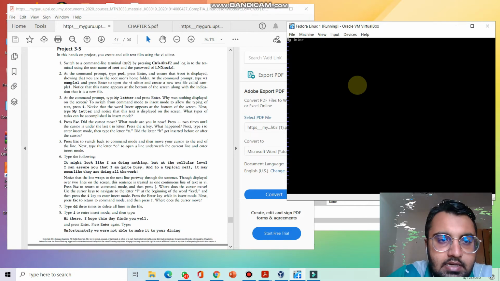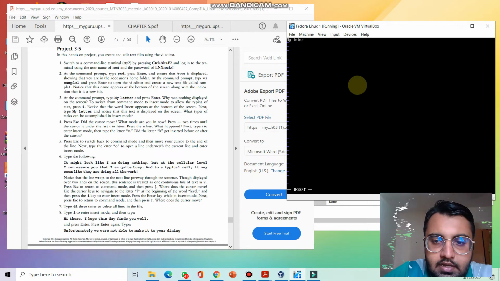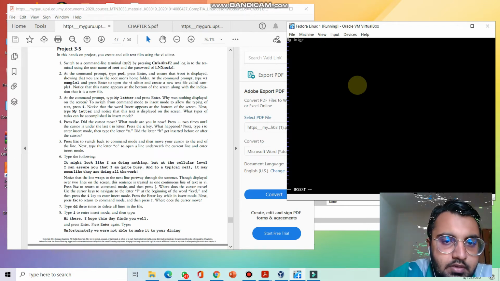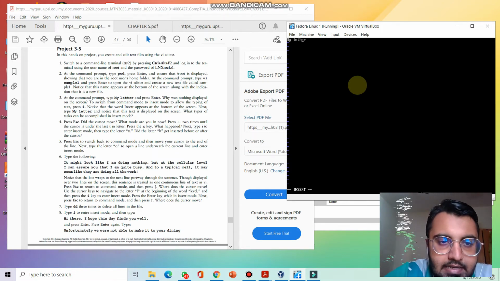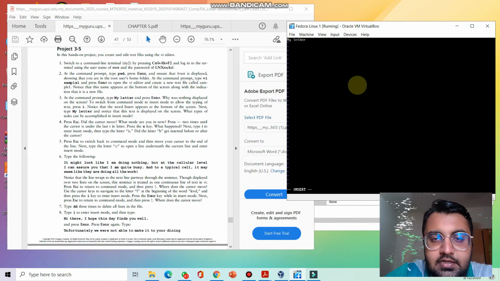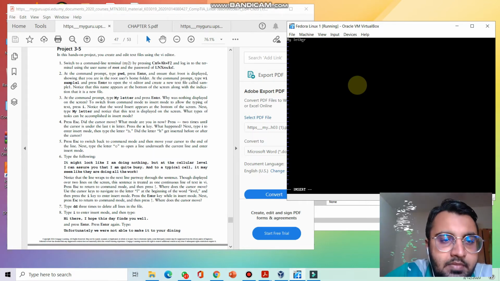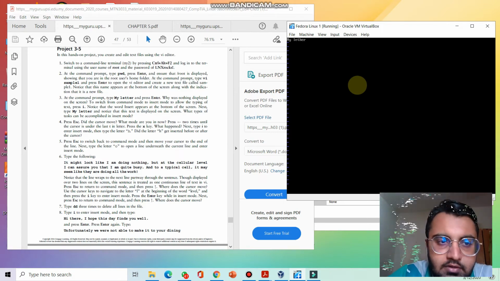Next, type I, okay, to enter insert mode, and I type the letter H. Okay, it becomes my letter. Did the letter H get inserted before or after the cursor? After the cursor. Then I press escape to switch back to command mode, and then move my cursor to the end of the line, and then type O. So it will bring me to another line.